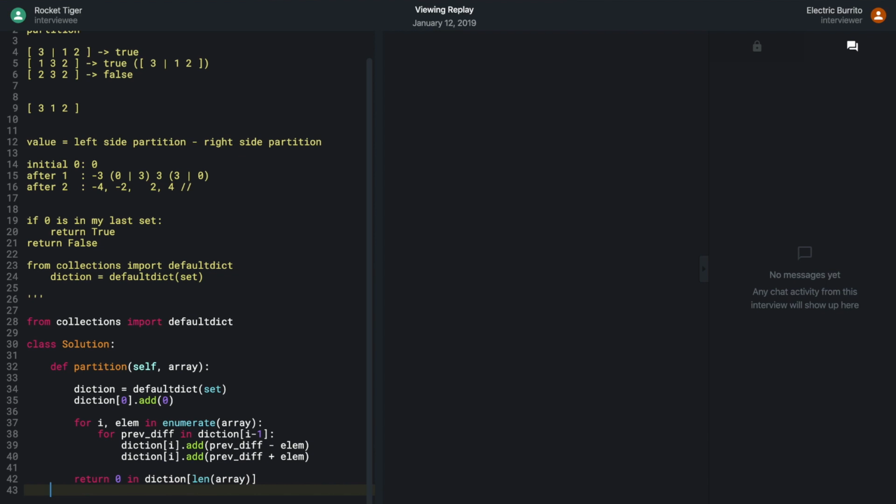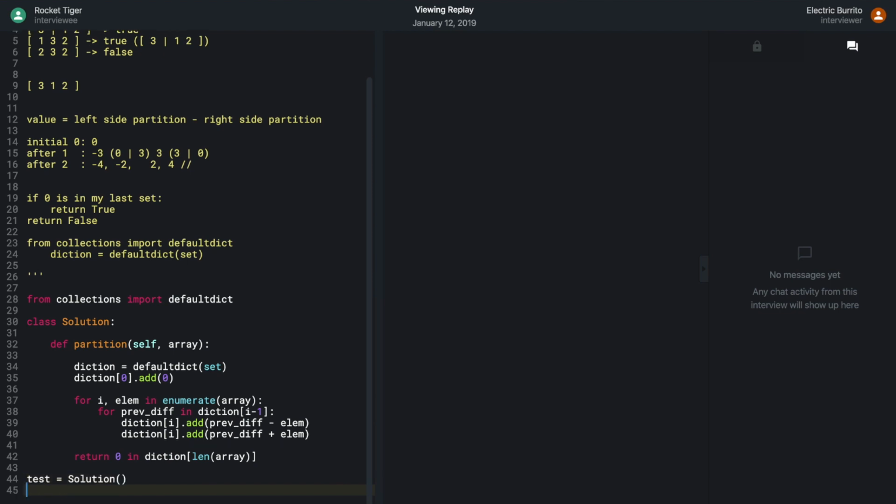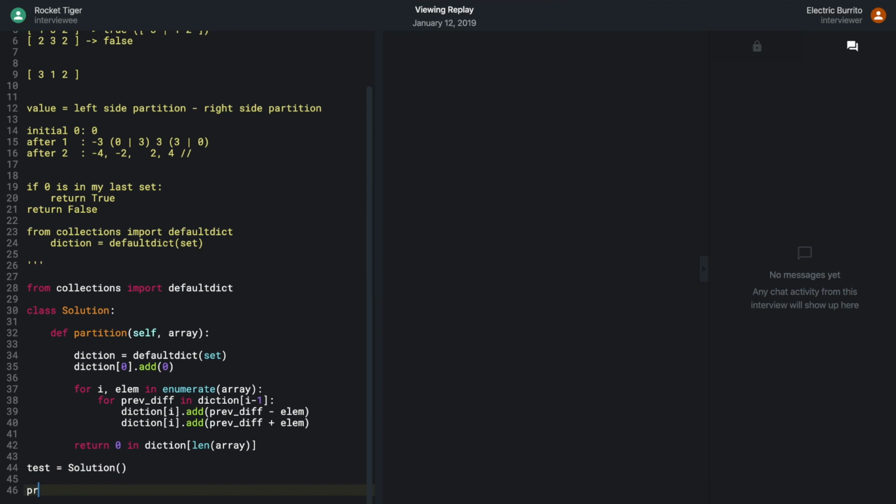Wow, that's pretty cool. You want to test it? Yeah, sure. I'm hopeful that it works, but should be able to fix it if it doesn't. So let's say test is equal to Solution, and print test dot partition, with the array 3, 1, 2.